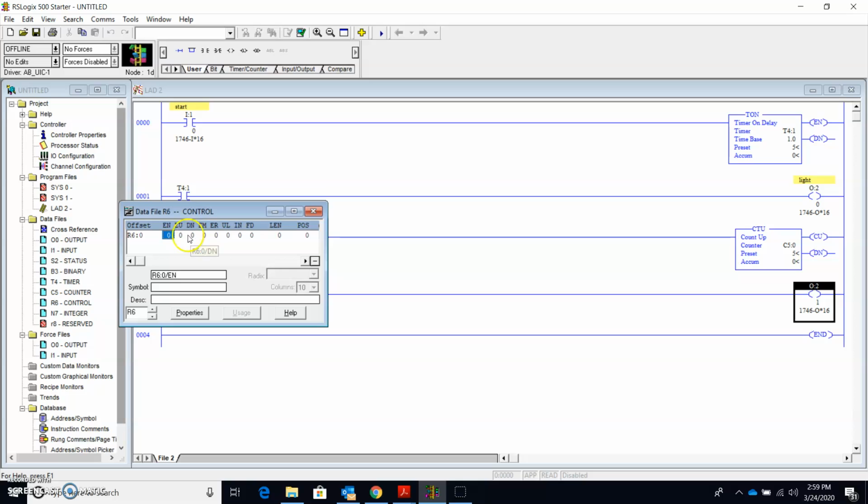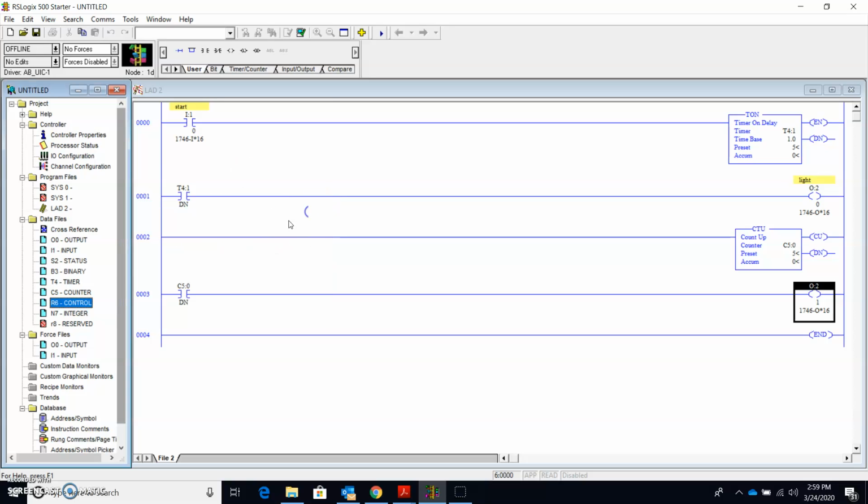Your R6, that's a control. That's for like if you're shifting and doing other things with the program that we haven't got into yet. So don't pay much attention to that right now. And the R8 reserved, we don't even have access to it on this model of the SLC 500.